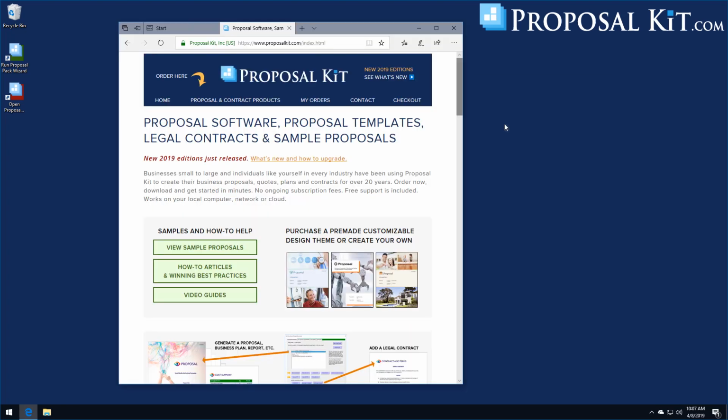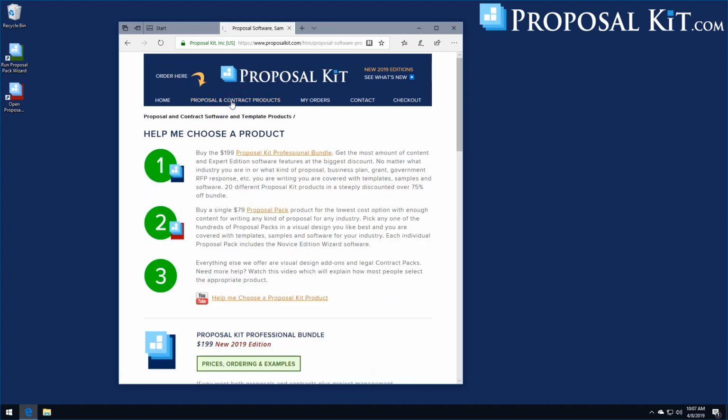So you'll start with a specific proposal pack design theme. If you're on our website and you look at our proposal kit professional bundle, our proposal packs, these are the products you would start with. The Pro Kit will give you more options and you get to pick a specific design theme to work with, plus it'll have our brandable pack that most people actually start with.